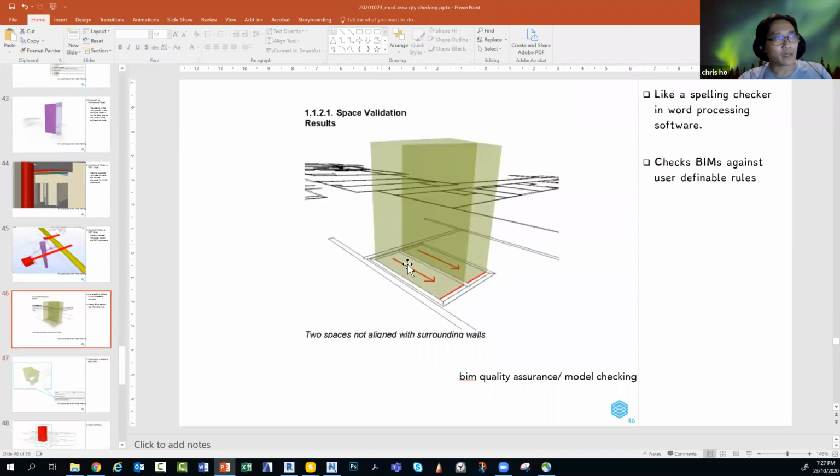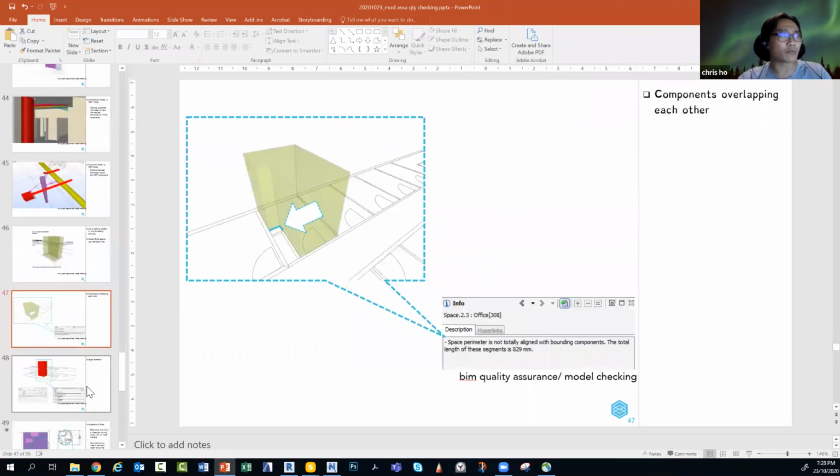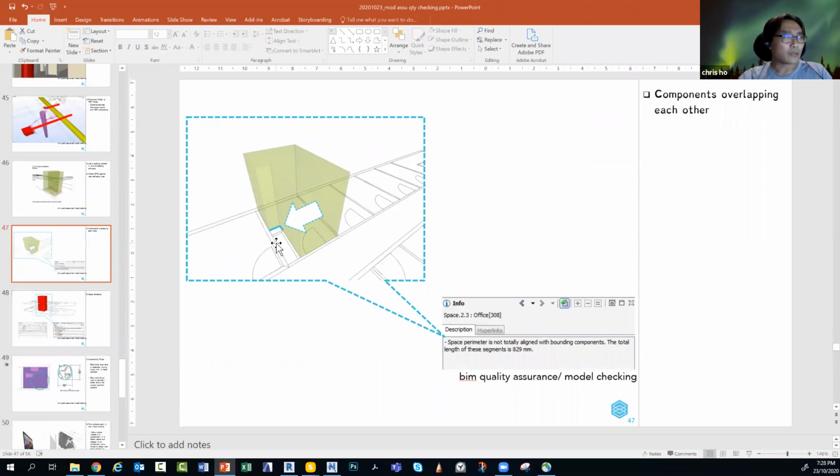It can do a space validation. Sometimes there is a minimum space. For example, for your handicap toilet, there is a certain area that you need to conform to, and if it doesn't conform, it will identify that for you as well. Even if the volumes don't touch properly or align properly, it will tell you as well.